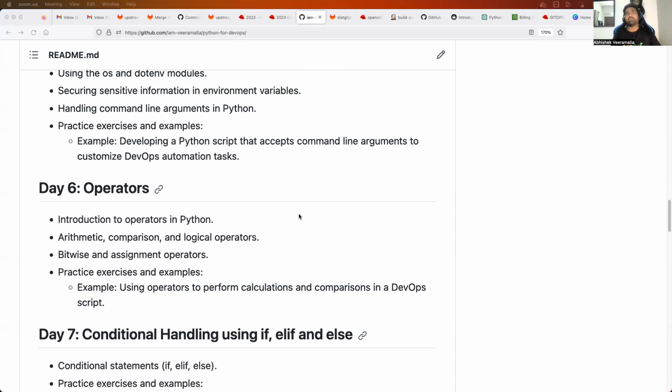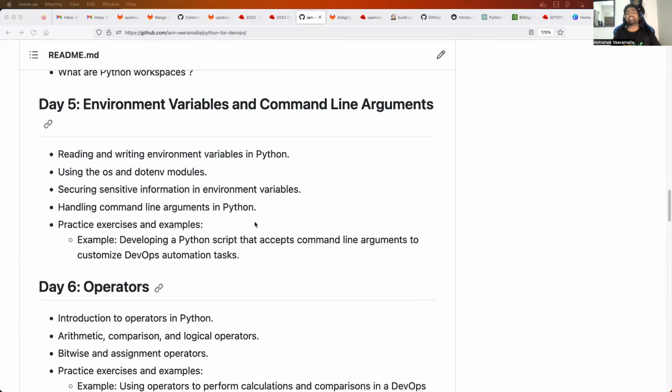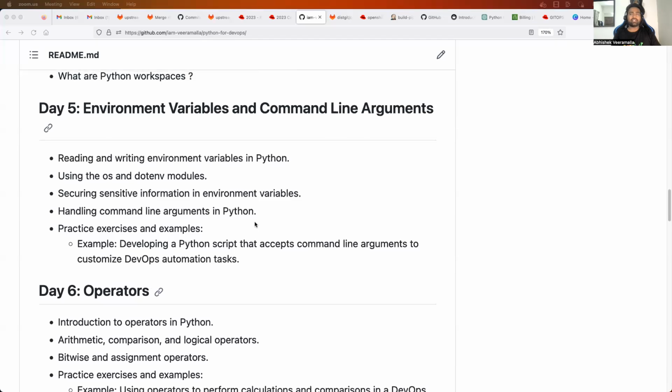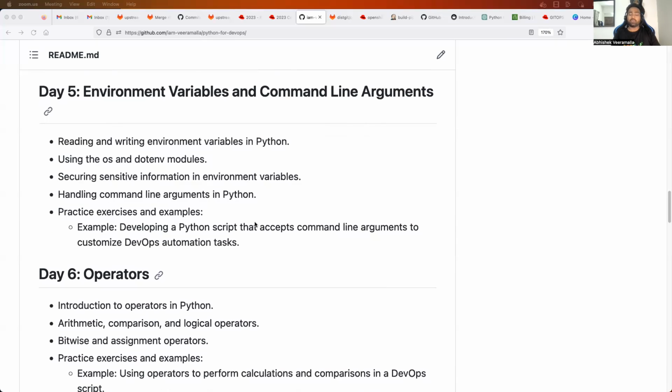Now, before we jump into day 6, let's quickly recap what we learned in day 5. In day 5, we learned about environment variables as well as command line arguments. These are very useful to parameterize your program or to feed input to your Python programs as well as functions. So if you haven't watched that, watch that, follow the examples and also do the assignment.